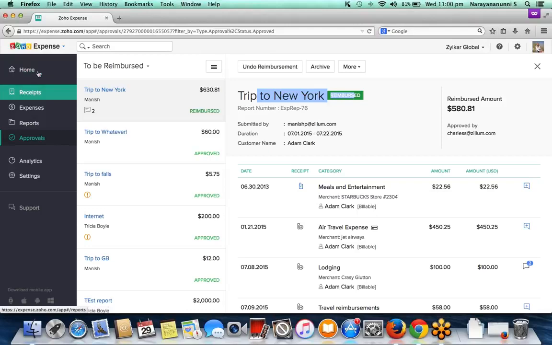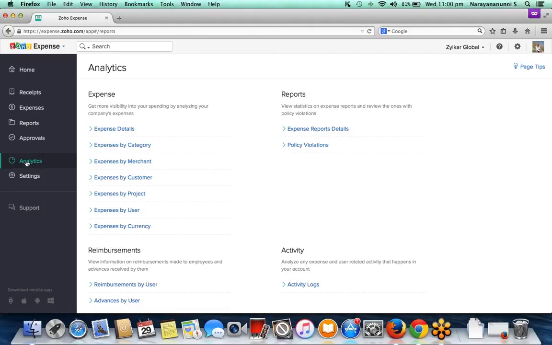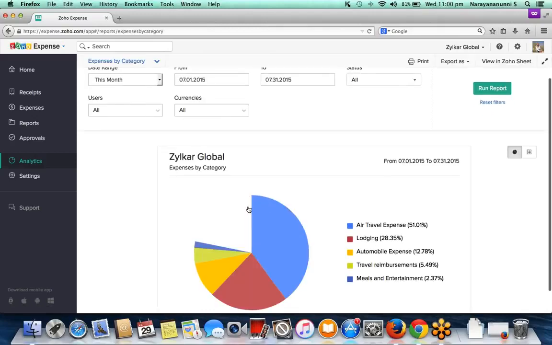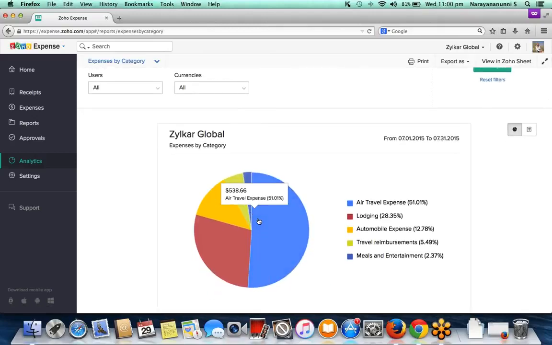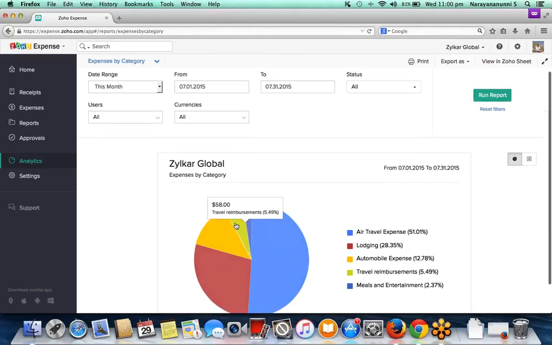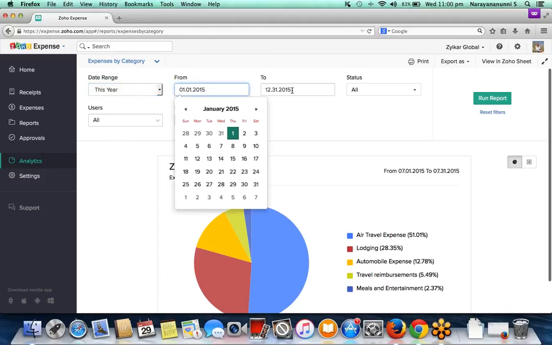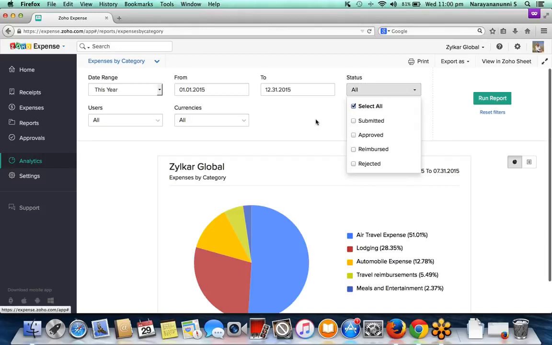So now an administrator user has an analytics tab, which looks similar to a submitter's and an approver's, but when an administrator runs analytics, she'll be able to run it from a company point of view. That is, if Patricia runs analytics on expenses by category, all the expenses which are in approved status in her organization will be taken into consideration. So she can choose a date range, like a year or a month, or you can also choose specific dates here, and the status can be chosen: submitted, approved, rejected, or reimbursed.